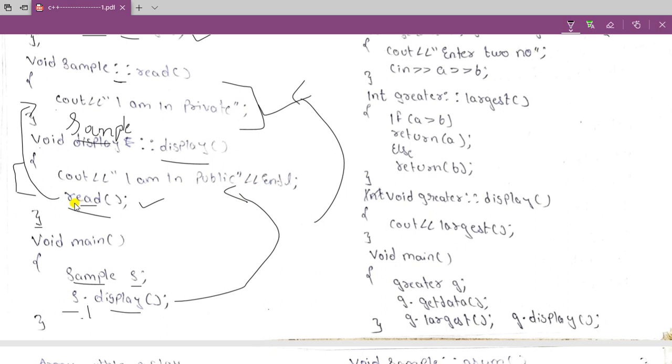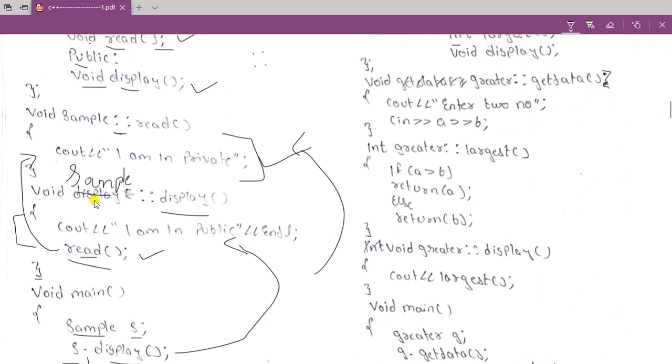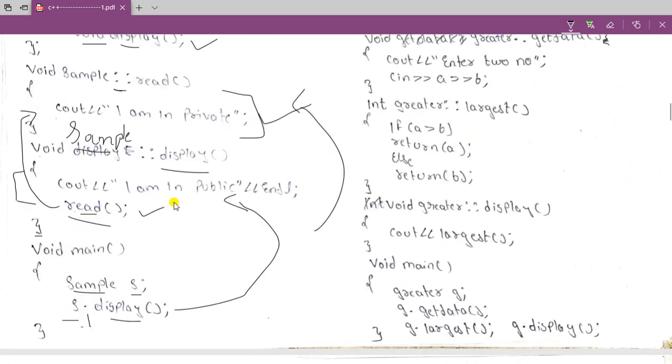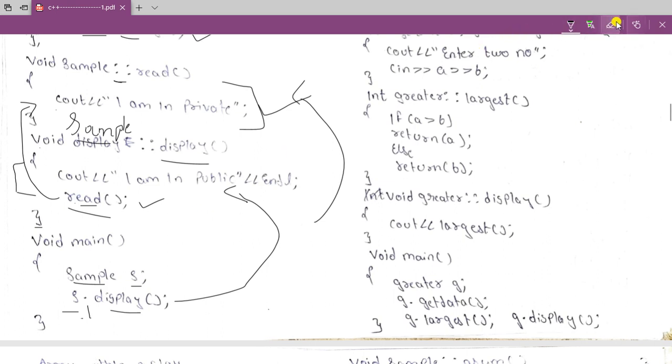So here if we write the read function call, then the function will be executed easily. "I am in public" will be printed in the output. After that it will call the read function, which is there. I hope you have understood this. I will tell it one more time.